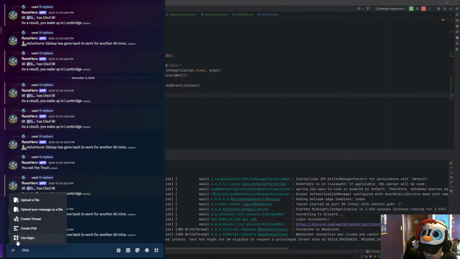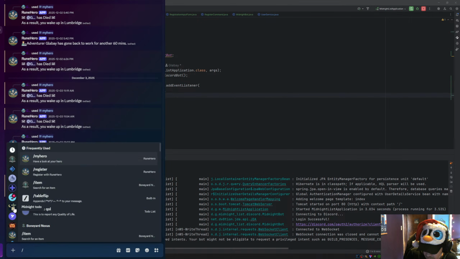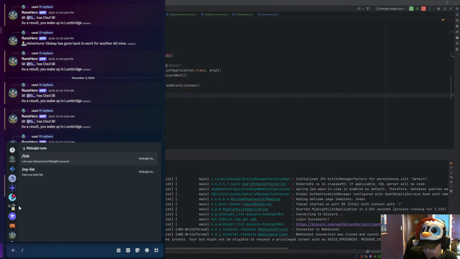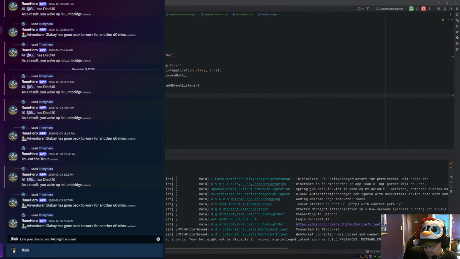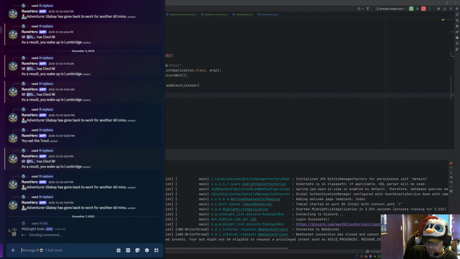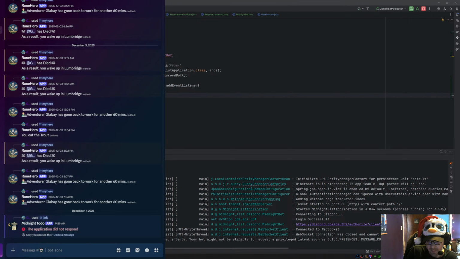Okay, maybe it's easier to sort this by app. So if we come here, we'll see inside of the Midnight to-do is added to our list of bots. And you can see that we have a link and a my list command. So if we use the link, hit enter. I love when nothing happens. Something went sideways. And it may or may not be my permissions.